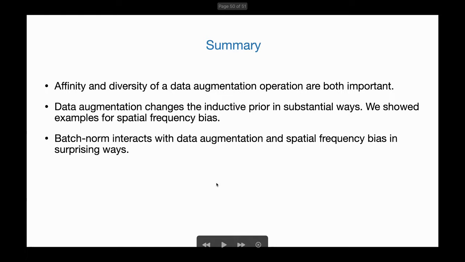In summary, I first presented these two metrics that we use to study data augmentation, called affinity and diversity. And we found both of them to be important. And then we found that data augmentation changes the inductive prior in substantial ways and perhaps unexpected ways. And one of these is spatial frequency bias, which we talked about at length. And then we also found that batch norm interacts with data augmentation and spatial frequency bias in surprising ways. And I think we need to do more work here to understand how.